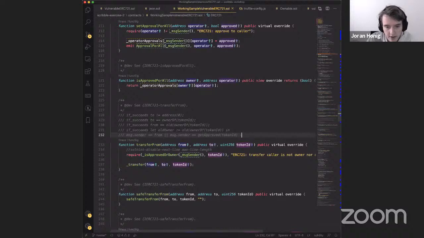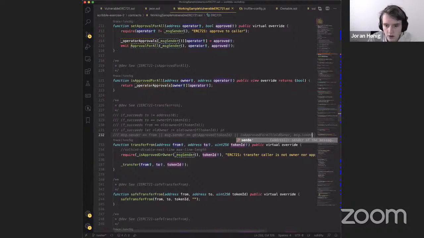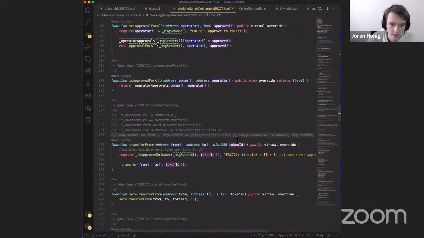Or the final case is when the sender is approved for all tokens of the from address. So let's write that down. There's a function for that too. Old owner, sender. All right.